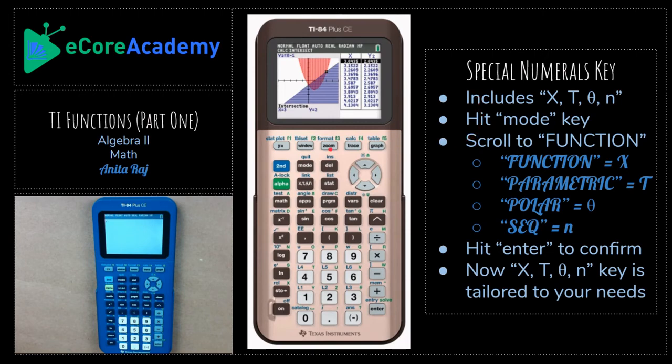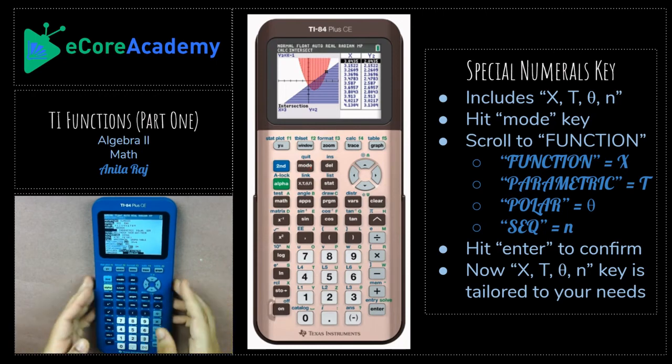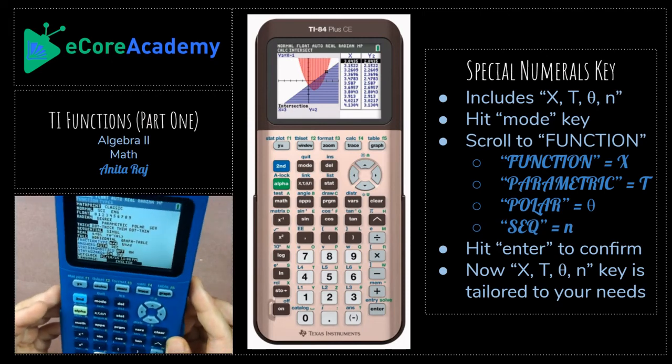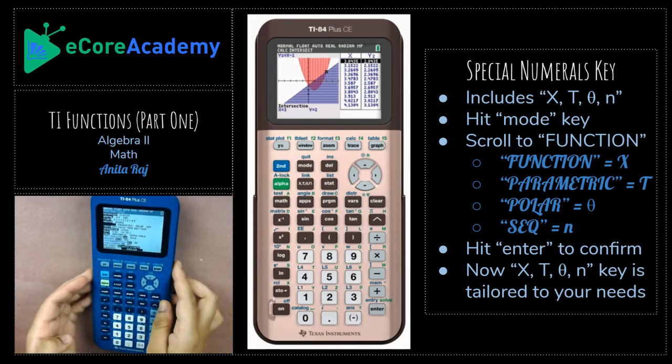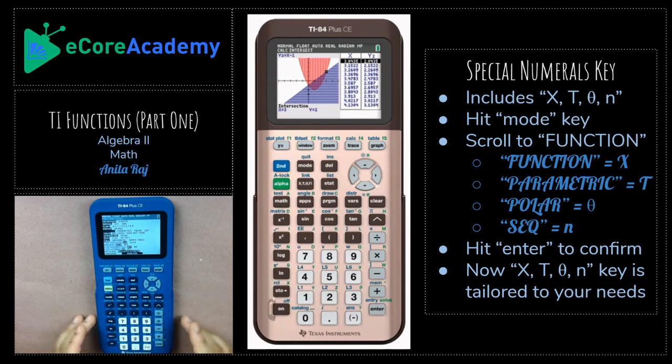So you want to hit your mode key. Remember that long mode list? You want to hit your mode key right here. I'm going to do it on my calculator. I hit the mode key. Then you want to scroll to function. So I'm going to scroll down 1, 2, 3, 4. So I scroll down 4, and if you see where my cursor is blinking, it's on function. So you want to be on function.